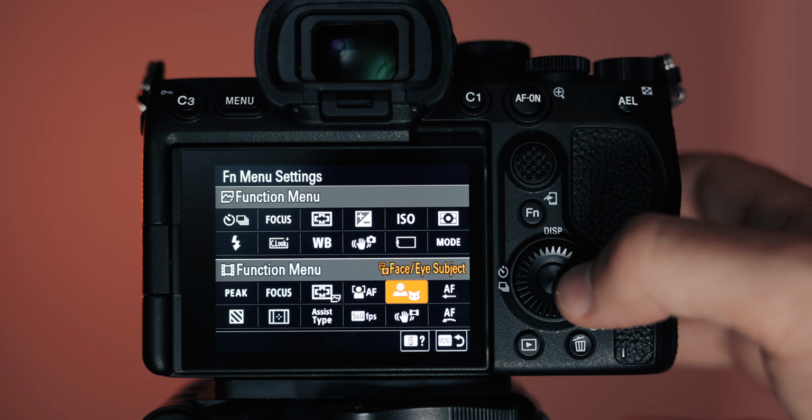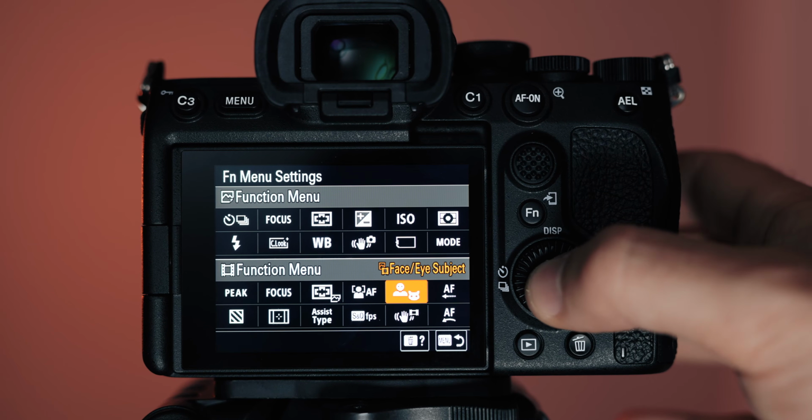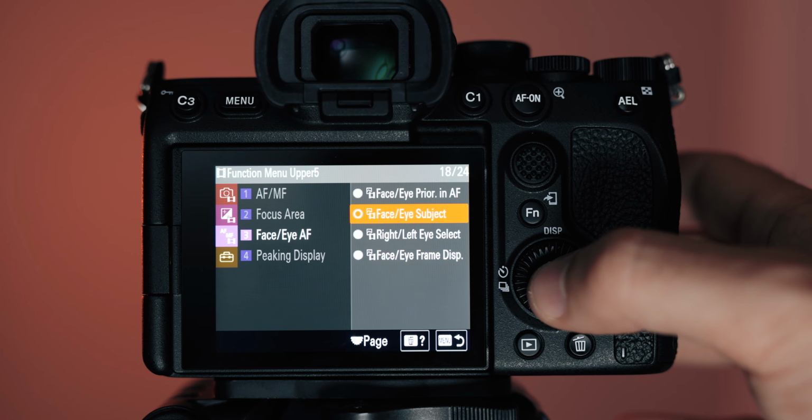The next is setting the tracking from human to animal. I mostly just have this here so I can track my dogs. I don't typically do shoots with animals, but one time I turned this on and I forgot to turn it off.